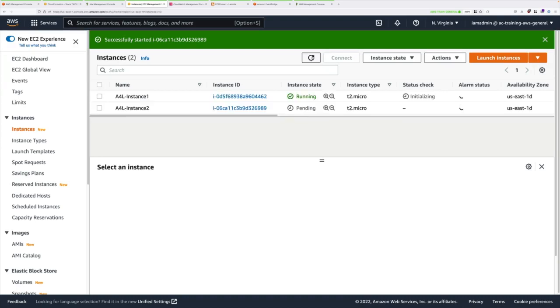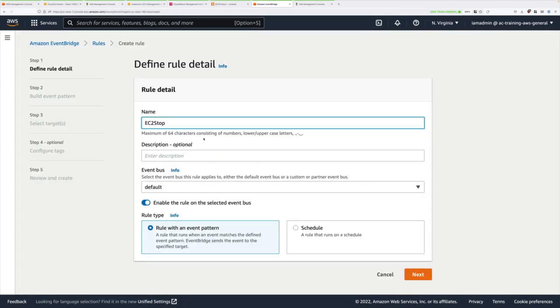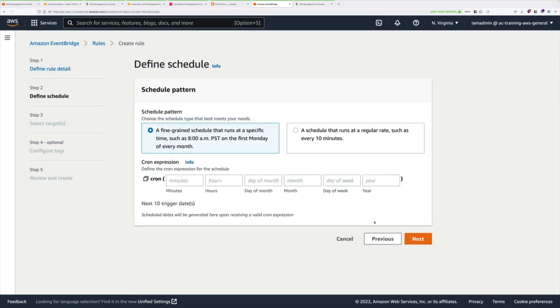So we're going to create a second rule that's going to be a scheduled rule that's going to stop EC2 instances at a particular time of day. So instead of using a pattern matching rule, we're going to create a schedule rule. Click on Next, and you can set with a schedule rule either to run at a fixed rate every hours, minutes, or days, or you can specify a cron expression. And this is what a cron expression looks like. Let's just paste in one as an example.